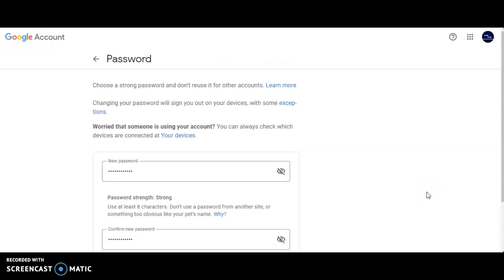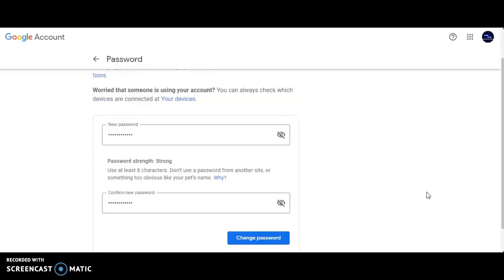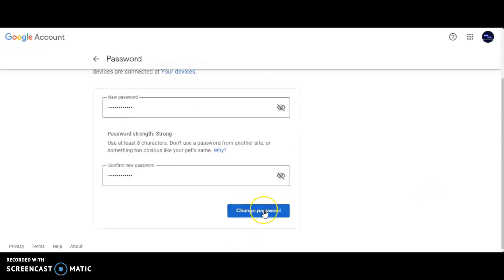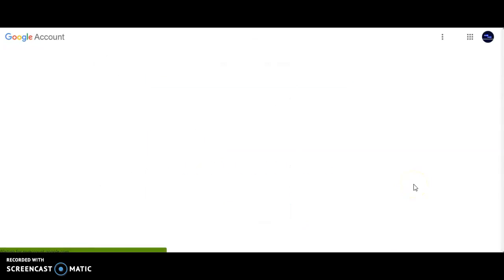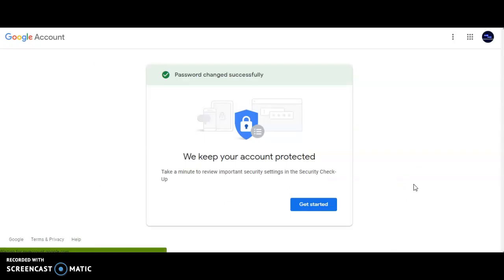All right, so here we are. I have entered the new password that I want for my Gmail account. And then I'm just going to go down here and hit the change password button. Okay, now it's asking me to take a minute to review important security settings in the security checkup, which is probably the phone number that I gave while signing up for this Gmail account and a couple of other things like a recovery email.